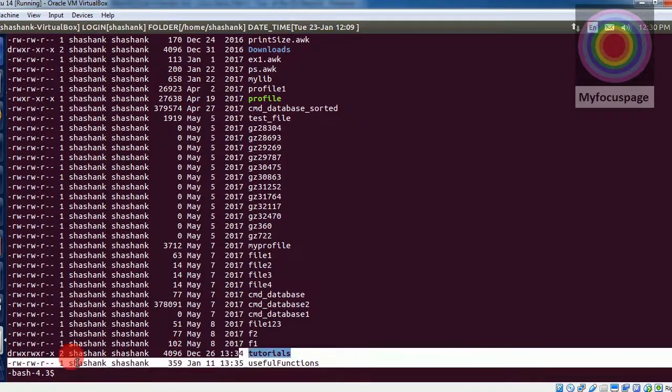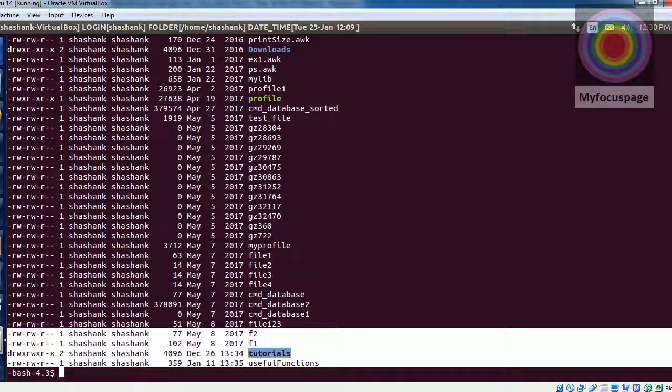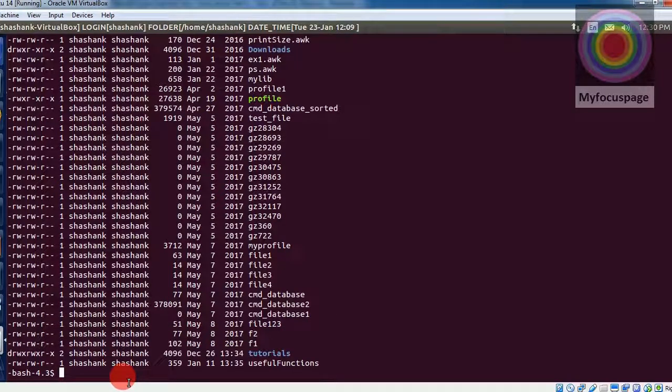This useful function tutorial and this F1 F2, these are the newest, latest modification. And since with the ls command the last lines are more visible as the command runs, this is useful. ls -ltr, the option for a long list in reverse order of time, reverse order of modification time.